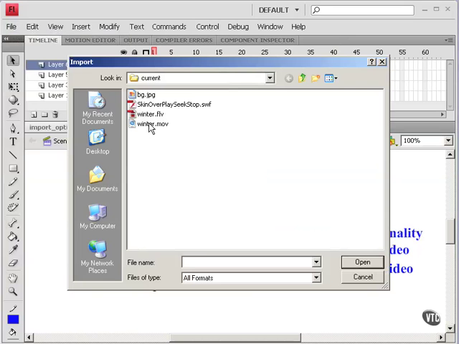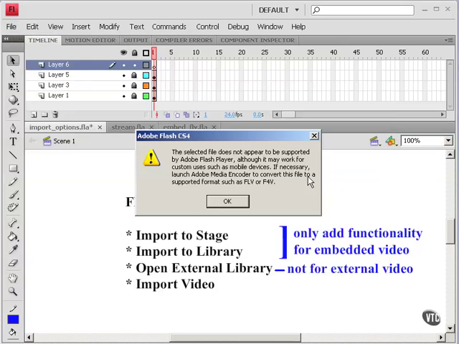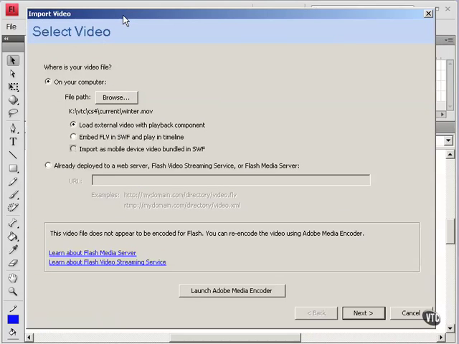Let me try this QuickTime file first, winter.mov. So it comes up and says the selected file doesn't appear to be supported by Adobe Flash Player. If necessary, launch Adobe Media Encoder and convert the file to an FLV or F4V. Okay, I'll click OK. Then on the Import Video dialog, it does show the QuickTime file, and it has a button for launching the Media Encoder. So let's do that.